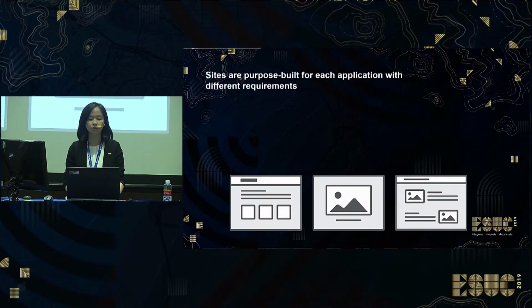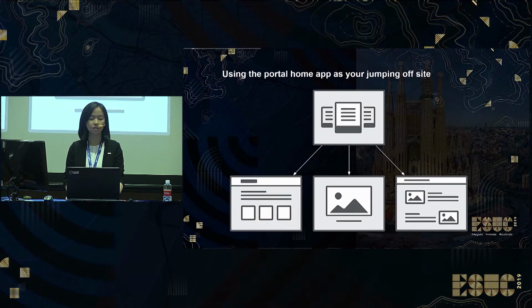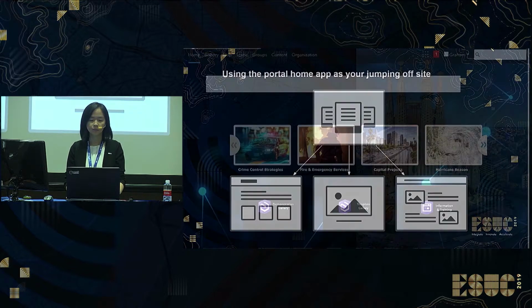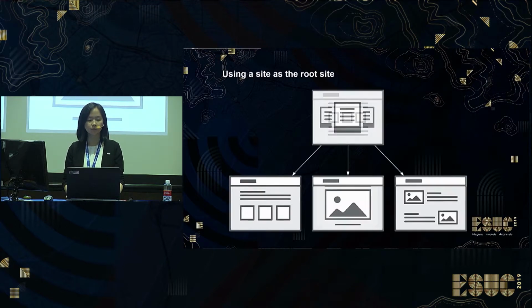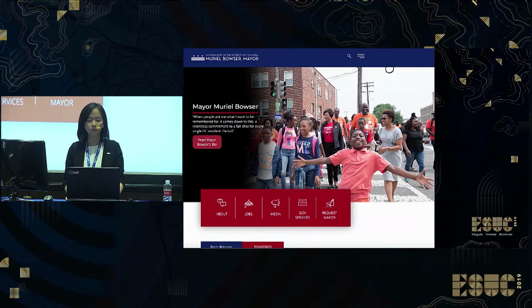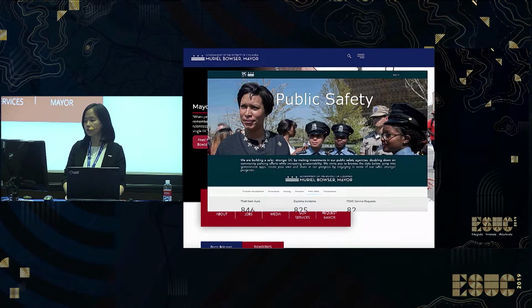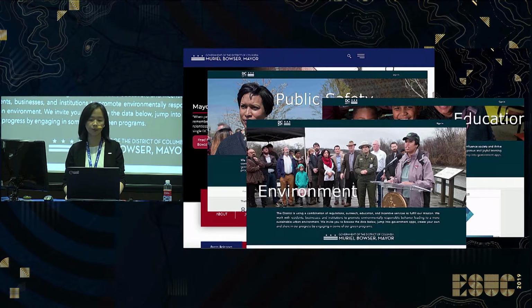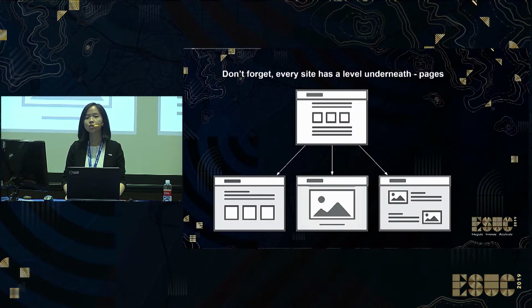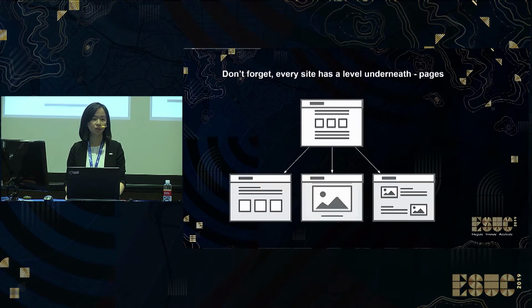Sites are purpose-built for each application with different requirements. You can use the portal Home app as your jumping off site. So this is a sample of how you will usually use your portal Home app as your home site. Another one is using it as a root site. So you have the root, and then you will create all the pages behind it. So let's say you have one for public safety, one for education, one for environment. Just don't forget that every site has a level underneath, which are the web pages.